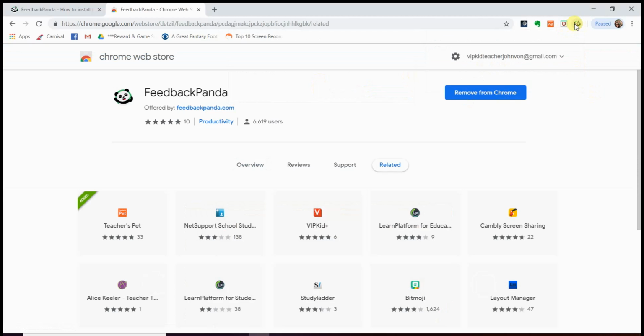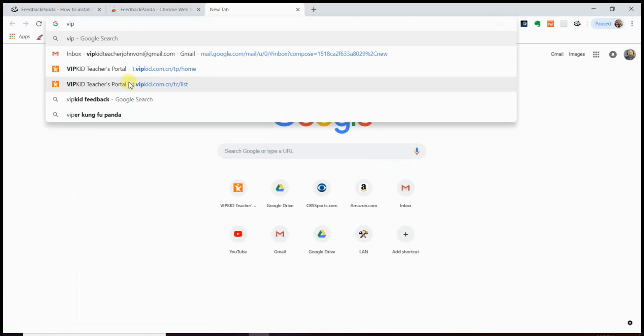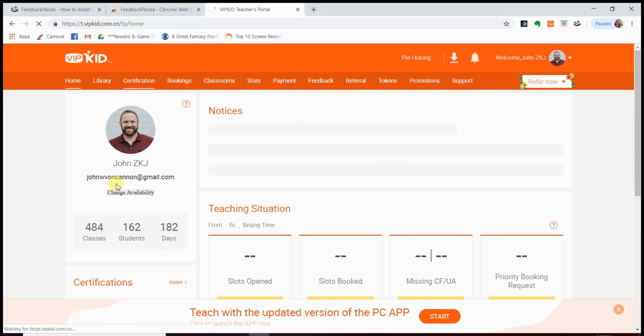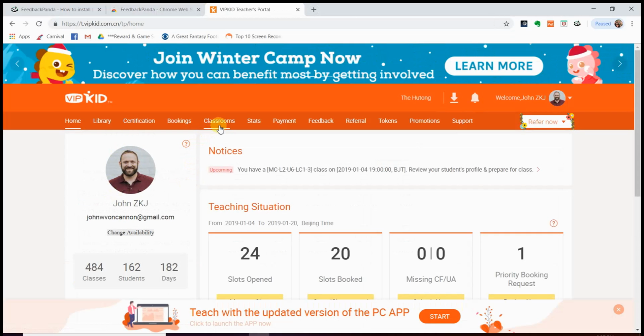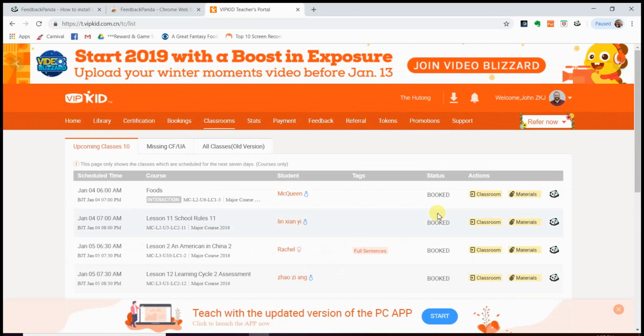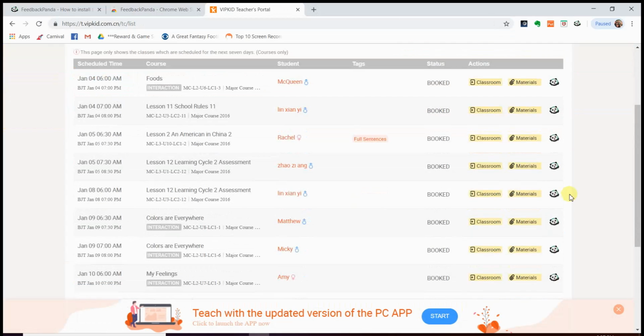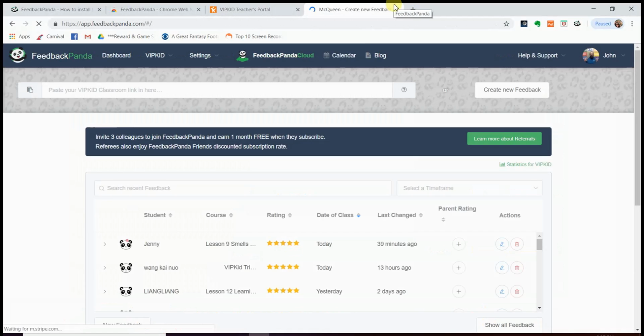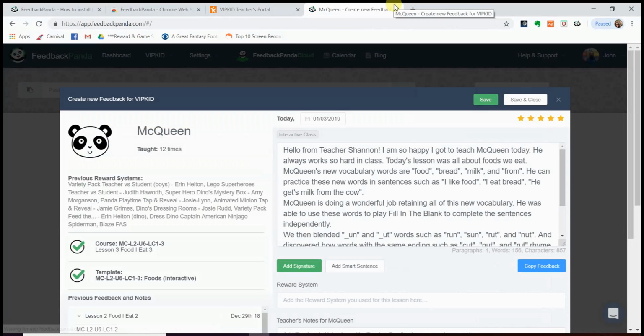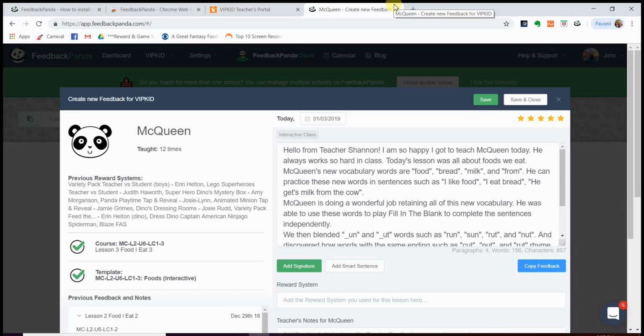Now this becomes particularly handy when I'm inside my VIP Kid portal. If I go to my teaching portal, you can see, hey, Teacher John, and now when I go to my classrooms, you can see a panda by each of my students. When I click the panda, it will take me to Feedback Panda, ready to work on the feedback for that particular student, thanks to this installed browser extension. Great feature, it takes you right to Feedback Panda and helps you integrate well between the VIP Kid platform and Feedback Panda.